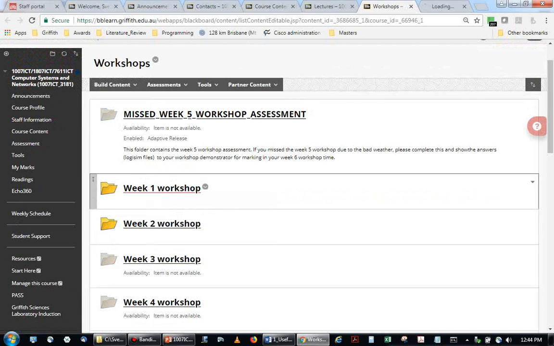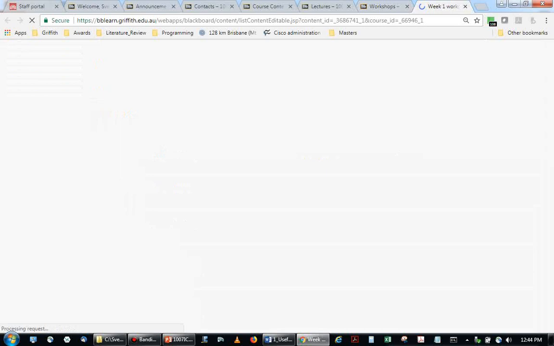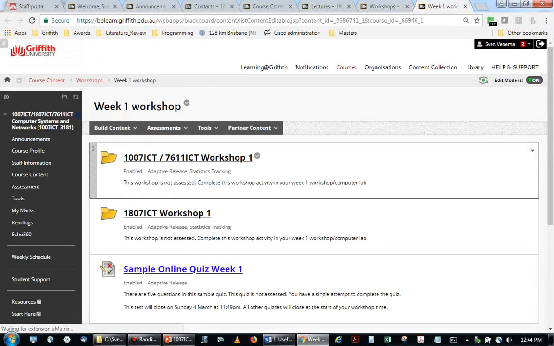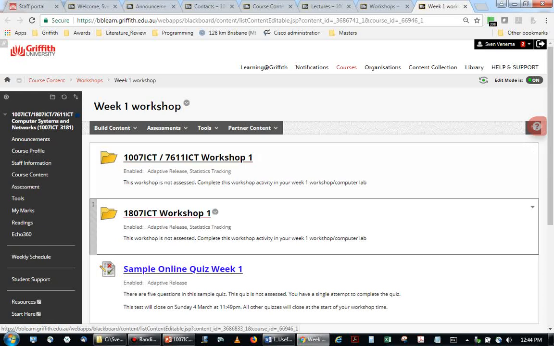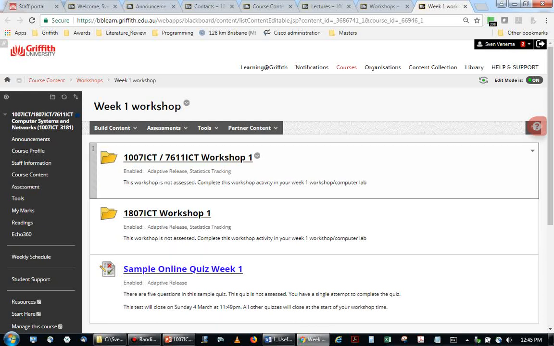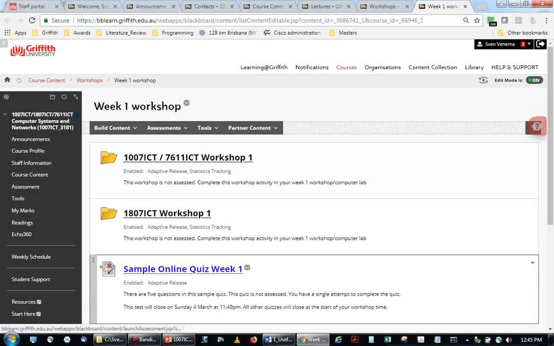When you look at, say, the week 1 workshop, now I see all of the stuff because I'm the teaching staff member for this course. You will see one of these. You'll either see the 1007/7611 workshop because you're in that cohort, or you'll see the 1807 version. It's a slightly different version for those students. You'll also see an online quiz. This is the one you should do before the workshop.